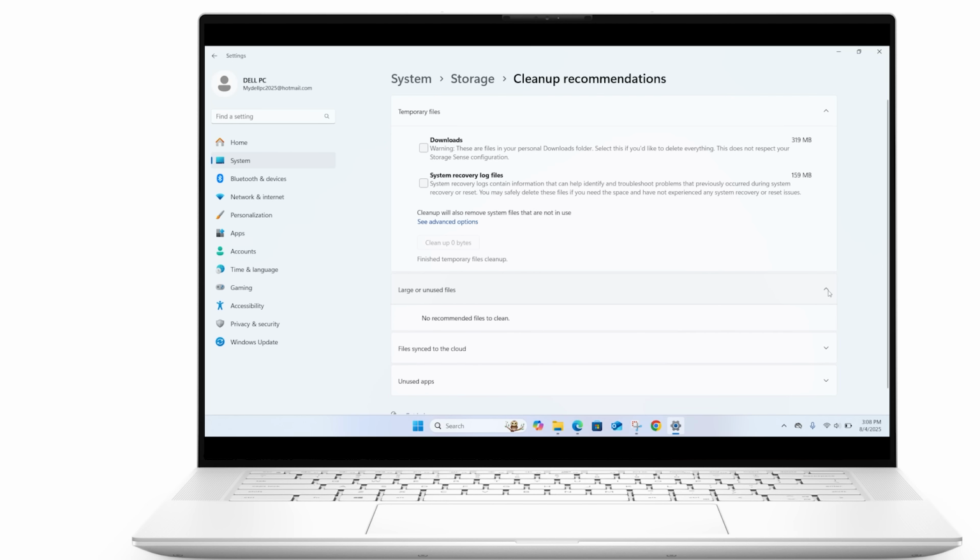Review each of the categories, including temporary files, large or unused files, files synced to the cloud, and unused apps. Select the items you would like to remove. Windows will suggest files for you to delete and show the amount of space you'll save when you remove them. Note that if you delete synced files, they will still be available on OneDrive.